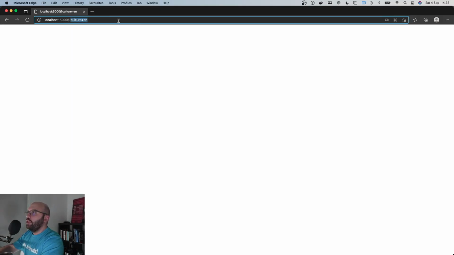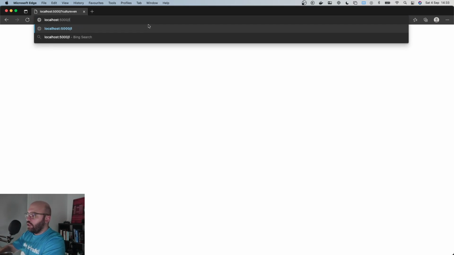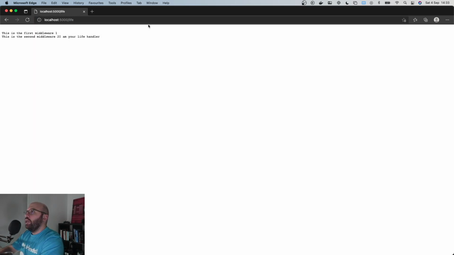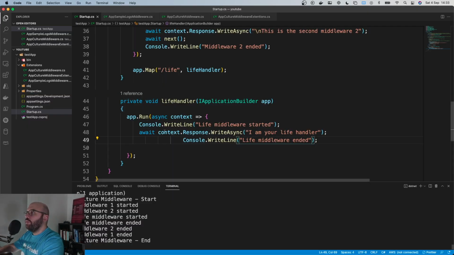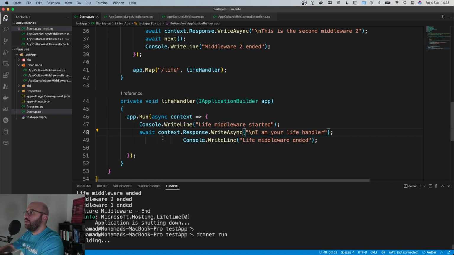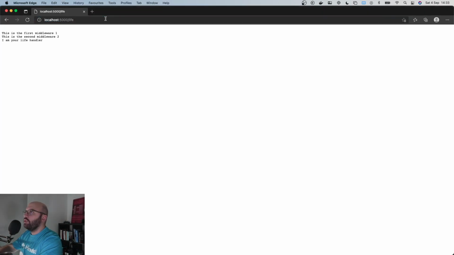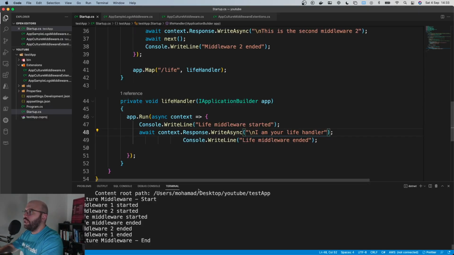Let's go here, and now let's remove this and put the live handler that we had. And as soon as we added this, let's go back and add a slash here so we can see it in a way clearer. So it's a new line. Let's stop this and run this again, and let's refresh this, and now we can see that the first middleware has executed, the second middleware has executed, and then the live handler that we have has also been executed.